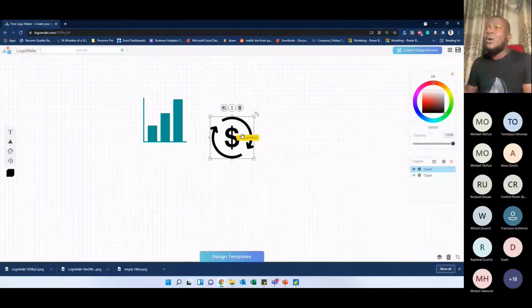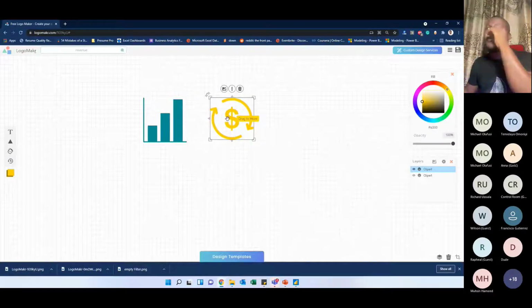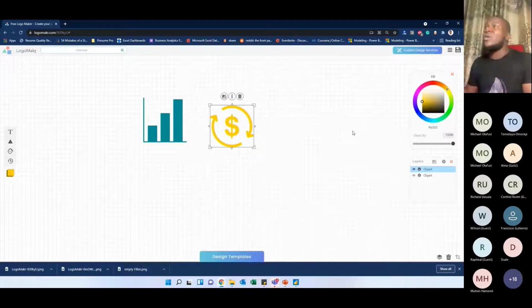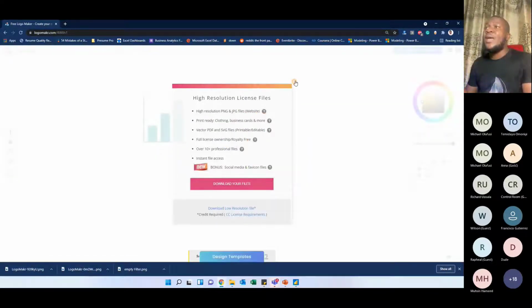I can modify the color of this icon by choosing maybe the color code. So I can use any of the examples here, or I can specify a particular color theme, right? I can also have that. Of course there are many websites that we can use, but I use this website because when you want to save, you don't have to pay for everything.